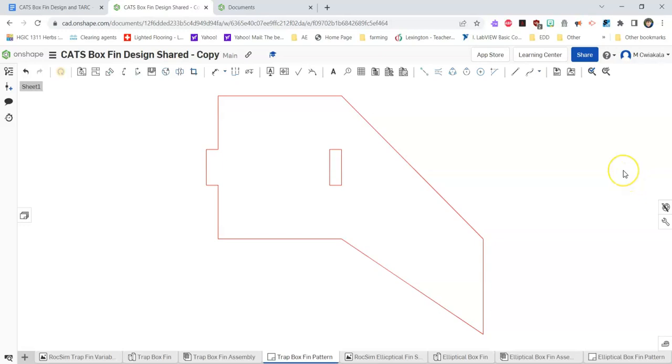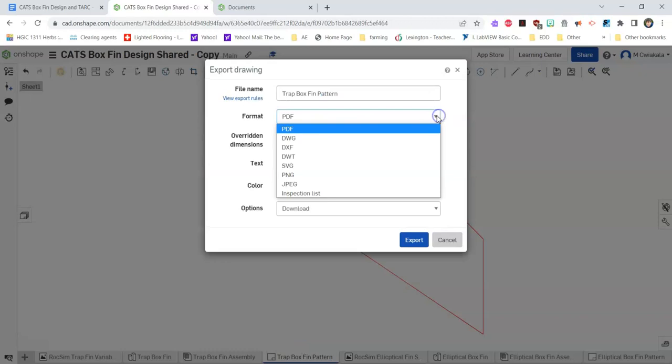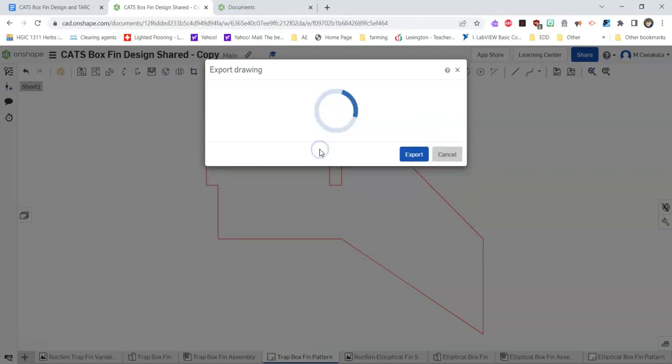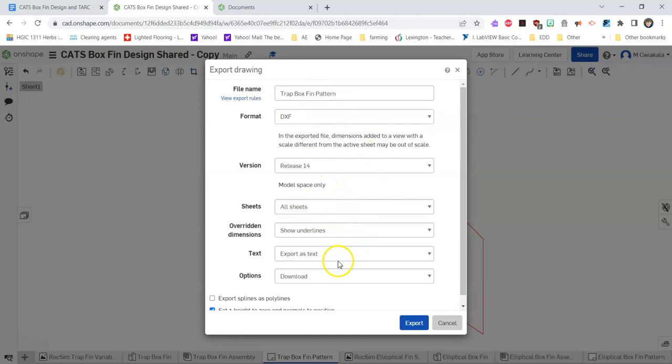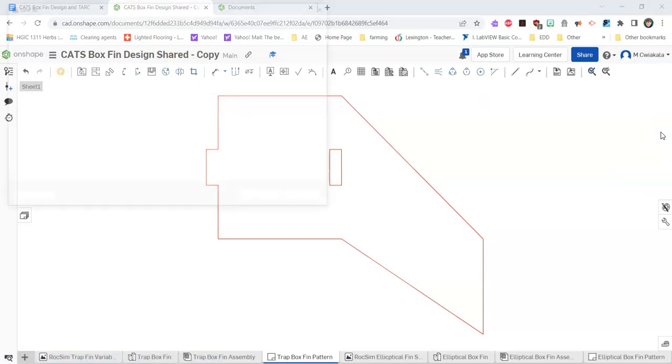If you wish to download this as a DXF file for, say, a laser cutter, go to the tab, right-click, and say Export, and you can choose PDF or DXF, okay, in here, and choose whichever sheet you want. For example, current sheet is the one that we'd have. Export, download, press the export button, and what will happen is it will give us a notification when the file actually can be downloaded. A little window will pop up, which we should see in a moment.